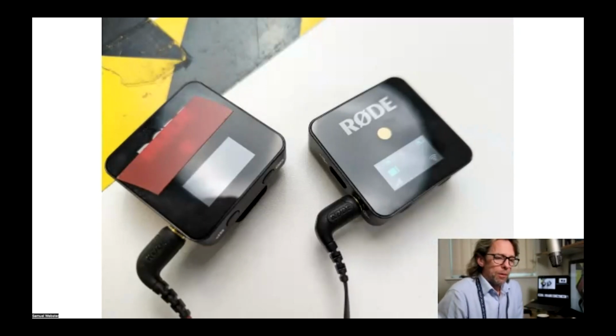Wireless microphones, a little bit flashy. There are lots of different ways of capturing audio, and we decided to do this. So these are, I don't know, 150 quid each, something like that. These Rode wireless mics.